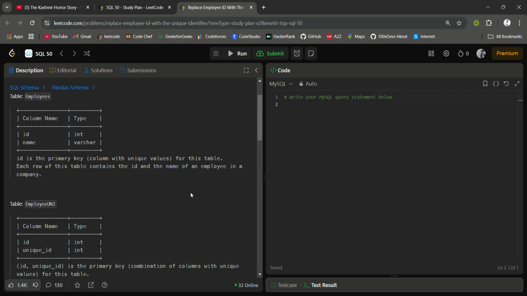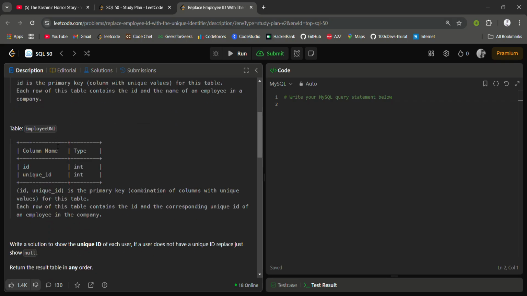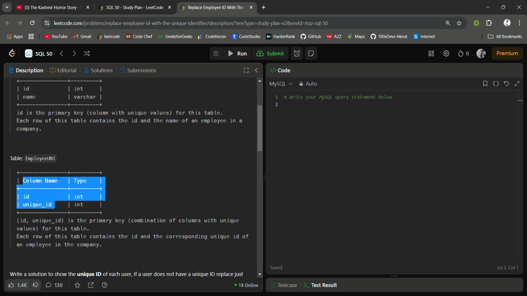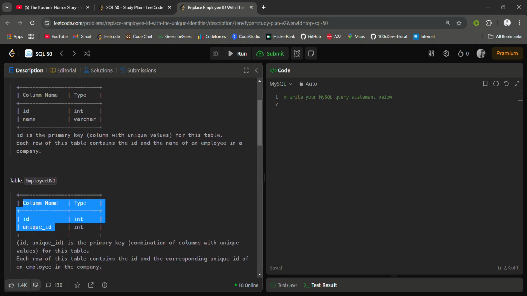we should have an idea about the structure of the tables. We are given two tables, Employees and EmployeeUNI. The Employees table has two columns, id and name, and the EmployeeUNI table has two columns, id and unique_id. In the first table, id is the primary key, and in the second, the combination of id and unique_id is the primary key.